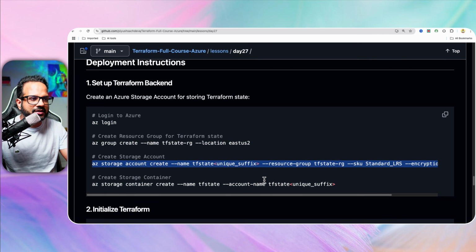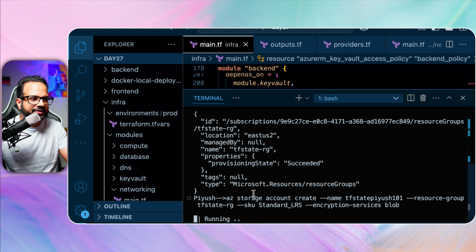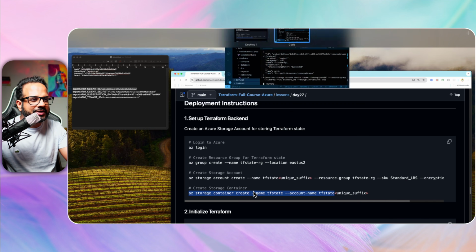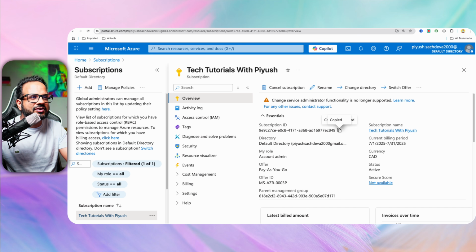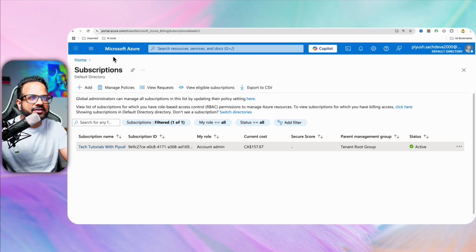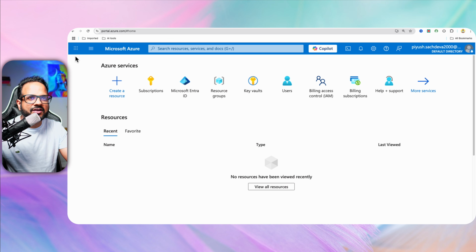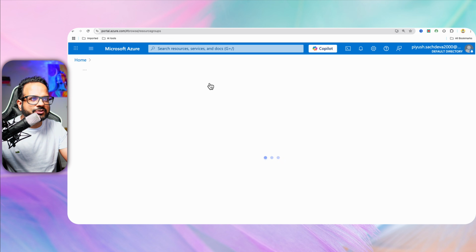Okay, let's copy the other command. The next command is to create the storage container. This is where your tfstate file will be stored. Still running. Do we have a storage account already there, or the resource group already there? Let's see. Home and resource group.